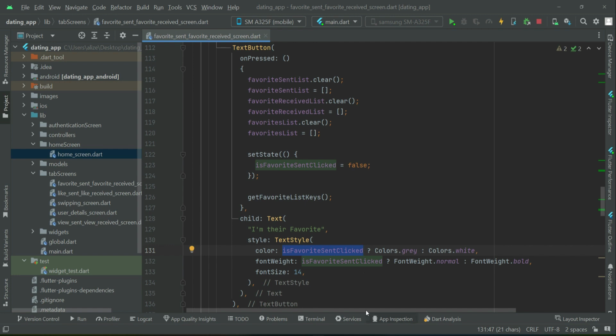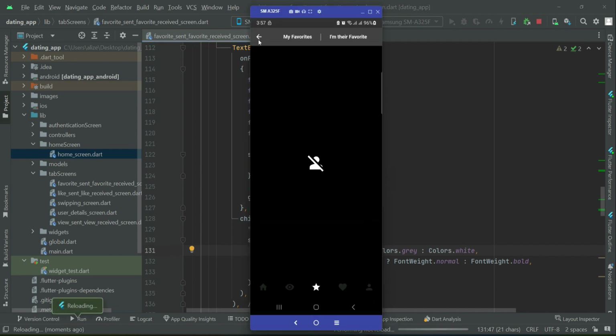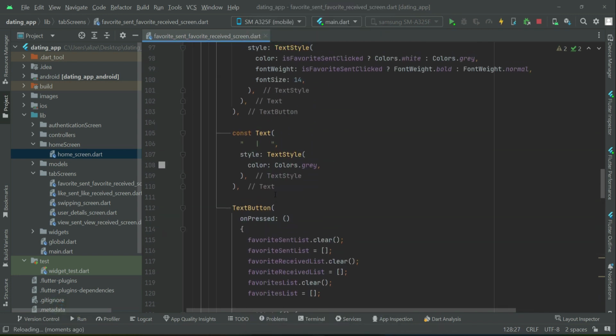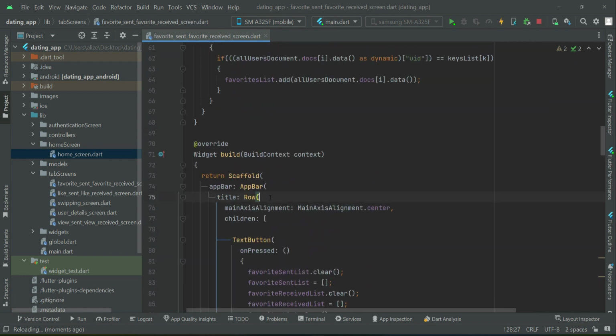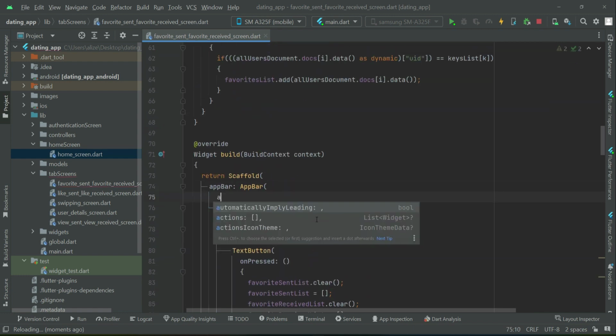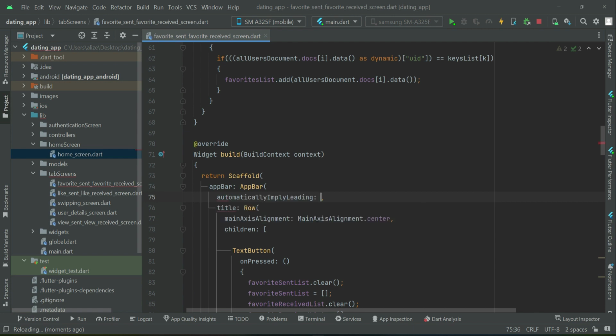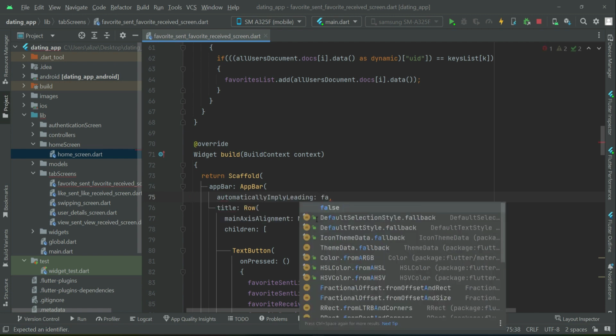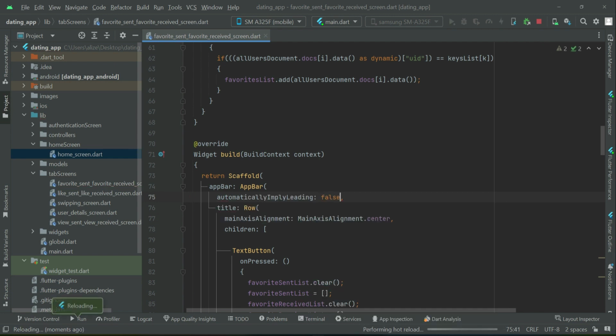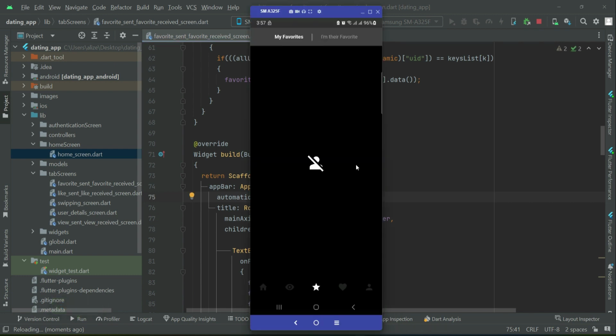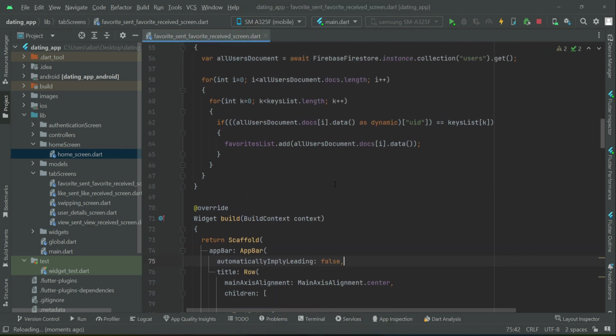Also we do not need this back button, which appears by default. So in our app bar we have a property by the name automaticallyImplyLeading. We will set this to false. So you see it looks like this now, and now the button works correctly.